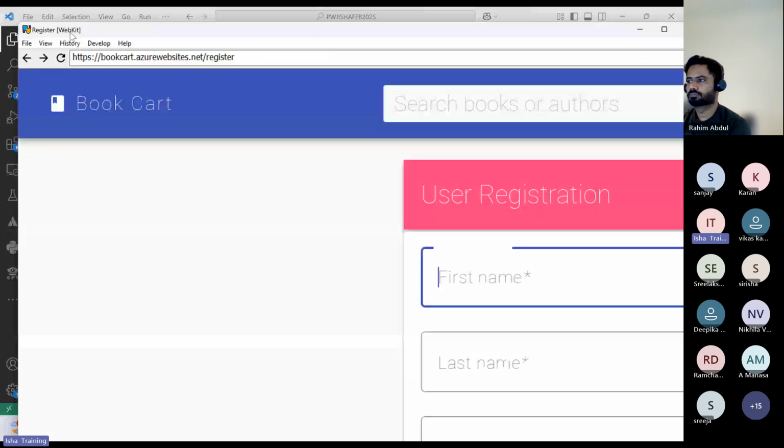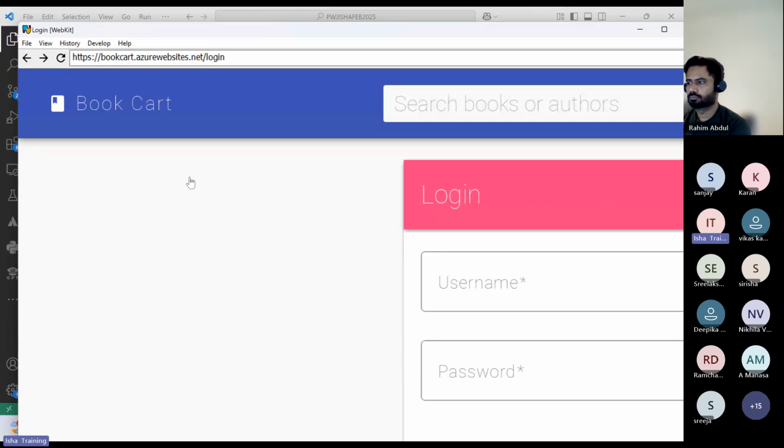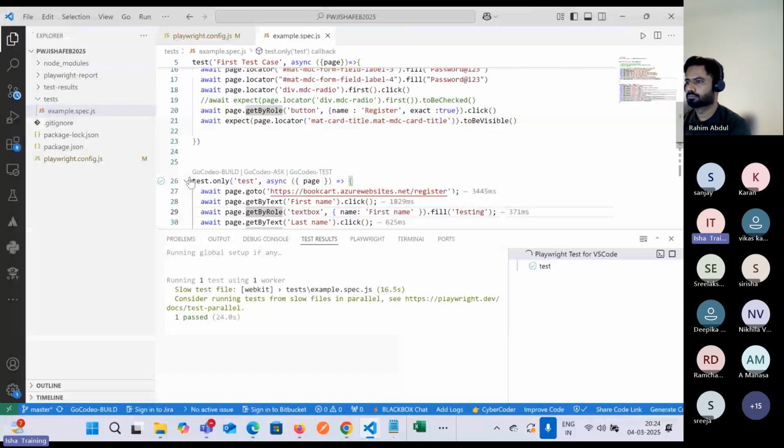It says that WebKit, right? This is a Safari browser. And that is the advantage that we have in terms of working with Playwright. In terms of Selenium, you need to have the browser installed inside your system. And that is the advantage that we have with Playwright over Selenium.